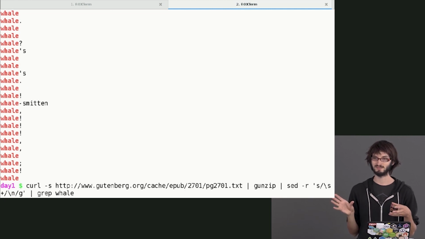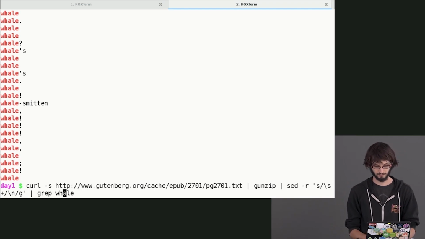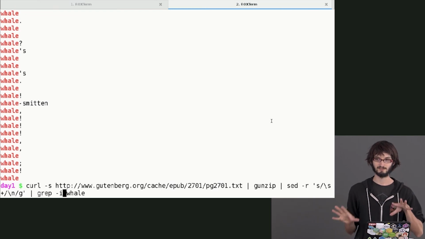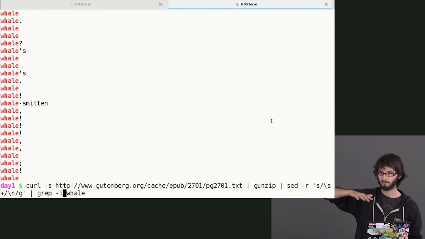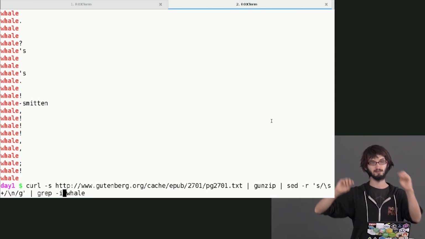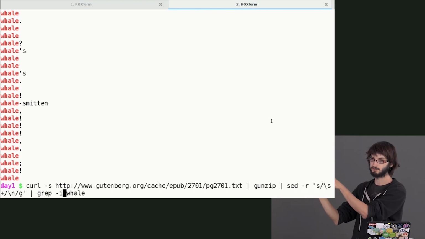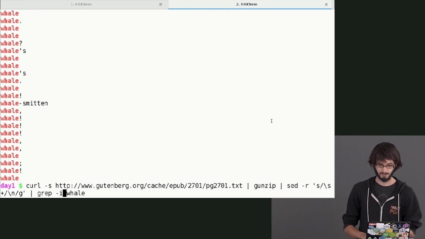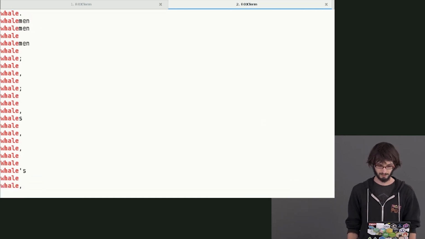Sometimes whale is at the beginning of a sentence, so like a capital W. There's another flag that you can pass to grep that does case-insensitive matching, -i, which you can put in the middle or you can put at the end because the order doesn't matter. So if I want to see all of the instances of the word whale, lowercase or uppercase, we curl this text file which is compressed, then we gunzip it, and then we turn all of the white space into new lines so that every word is on its own line. And then we search for all of the lines that contain the word whale, like that.